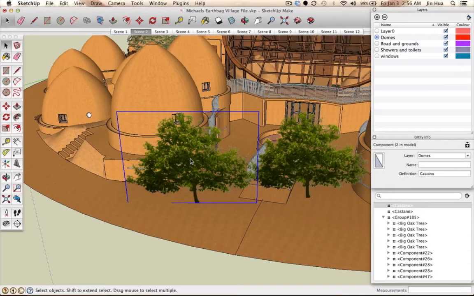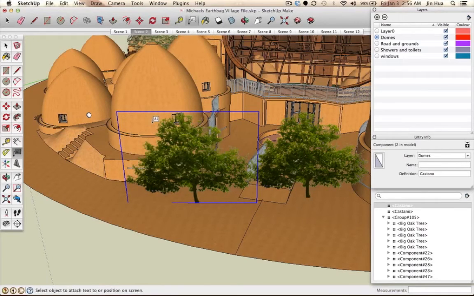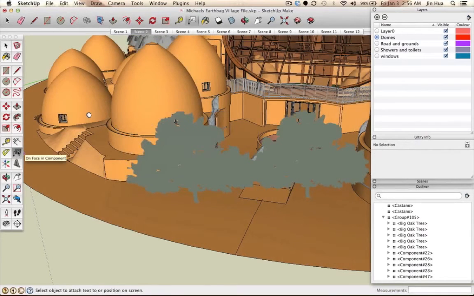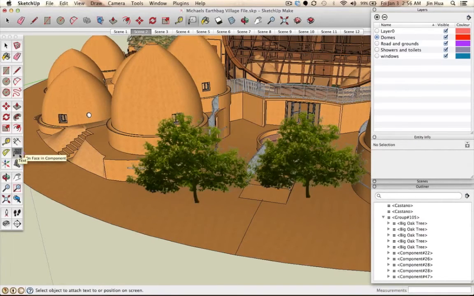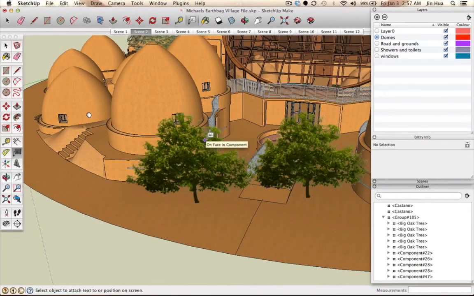So the way to do that is to go up to the tools. Yep, go up to tools and you'll see text. Also on the toolbar, you'll see this little icon here that says A1. That's also the text box. And then what you want to do is click on the object.